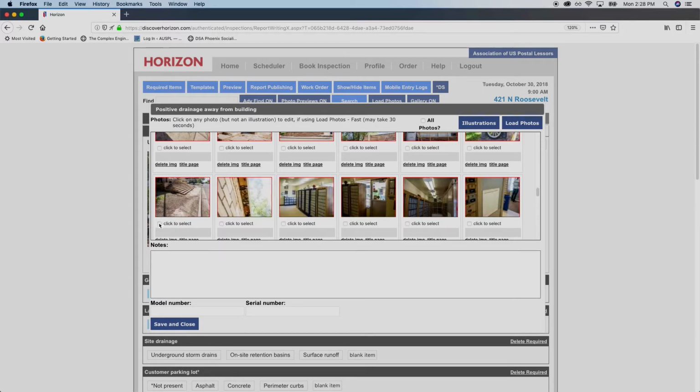Nonetheless, let's just click that. We've got positive drainage away from building. You see this kind of fills itself in automatically. That's very good. That means that when the photo is loaded, it's going to have this caption right below it. That's good. And then any note you make is going to show up in the text part of the report.